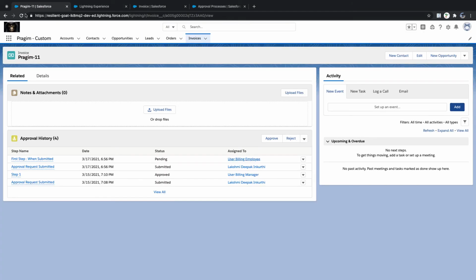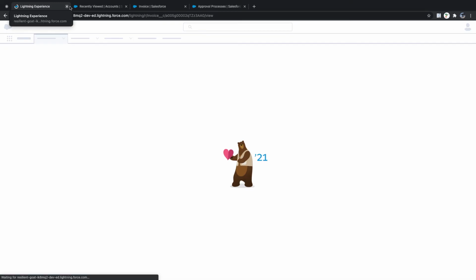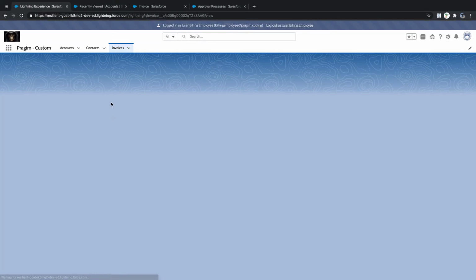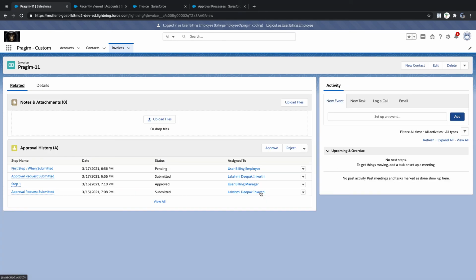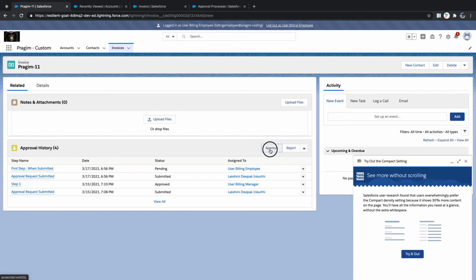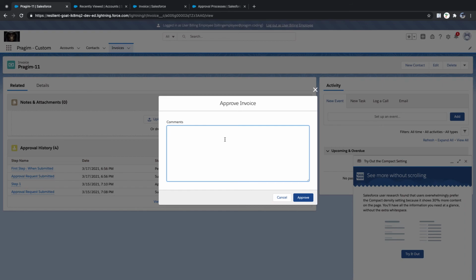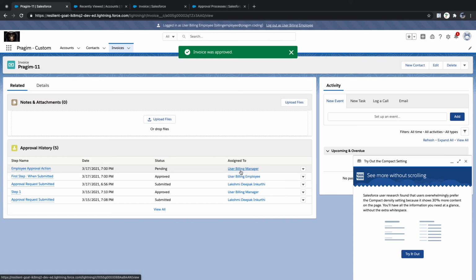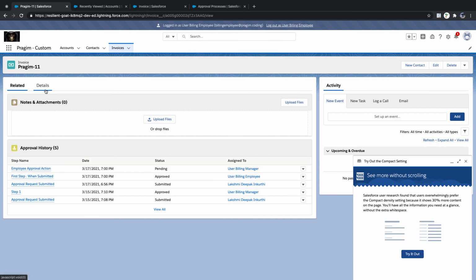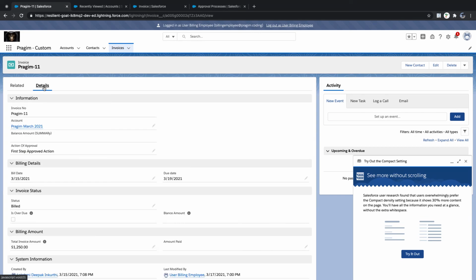Login. Refresh. Now I'll go here and I'll say approve. And I'll say approve. So I'm approving as a first step. Good till now. Approved. So automatically it needs to submit to the next manager. To whom? My billing employee's manager is the billing manager. If I go to details, first step approved action, right? The field update is getting updated.